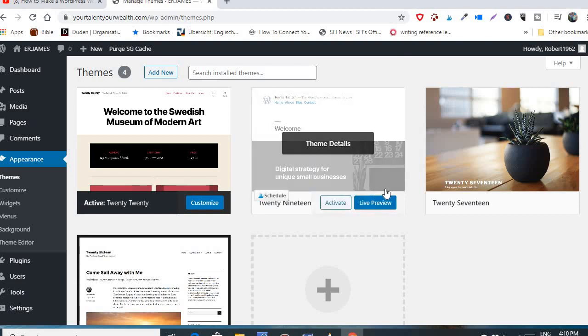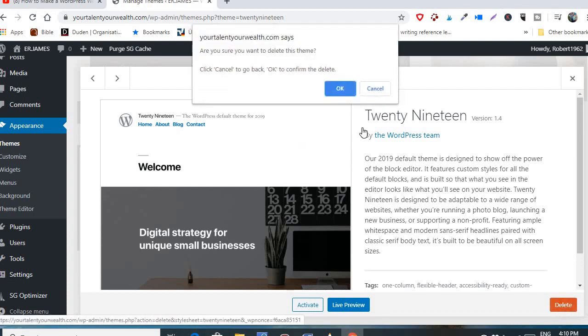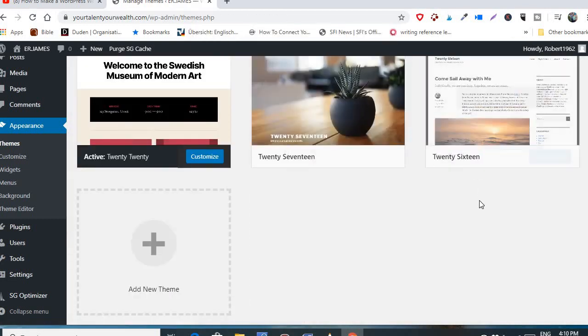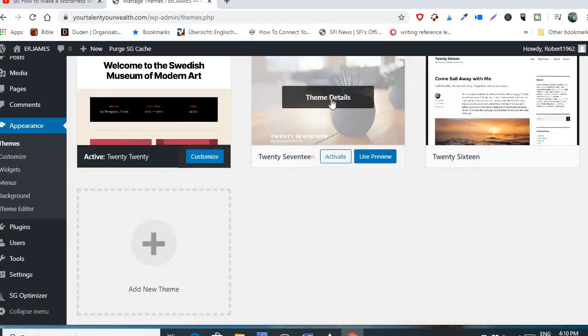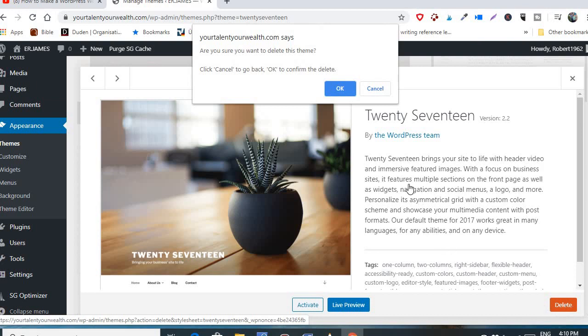We are going to remove all this later. If you click theme details, as you can see here, you can delete it from here. That is the way to delete the themes. Just delete it, because we are not going to need it. We are going to install our own theme. Click on theme details, do it again, so that you find out that it's quite easy to do. Delete it. Do you want to delete it? You say okay.